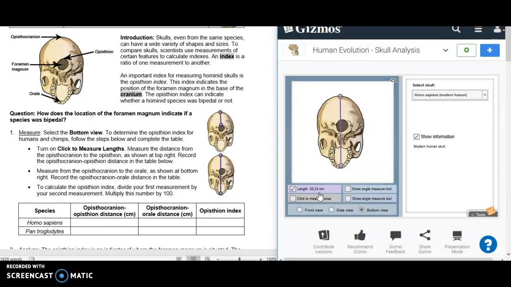And so that measurement was 20.24. Oops, I mixed up the first measurement. So it's 20.24 centimeters, and for this one, the opisthocranion to the opisthion, that one is going to be this one up here, where you go to about the opening of the opisthion right here. Go up a little bit. And you don't have to be exact. These are going to be estimates, of course.